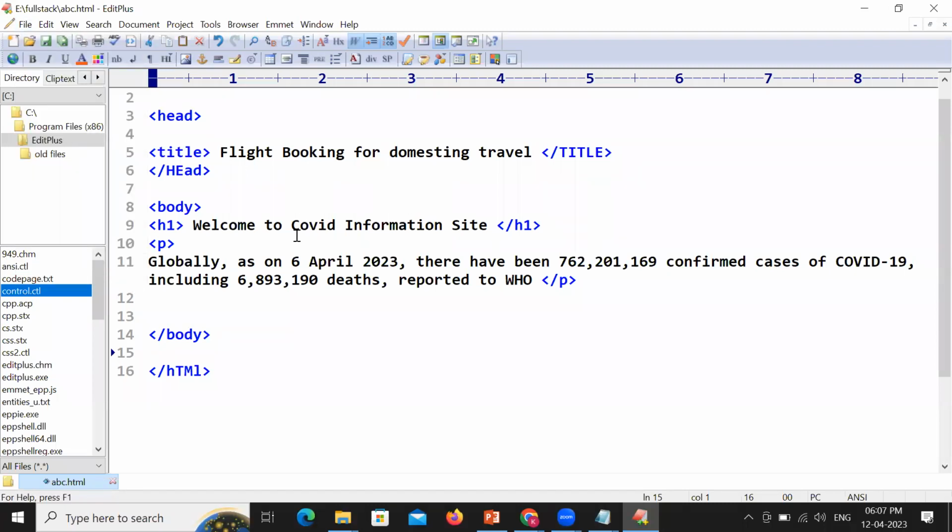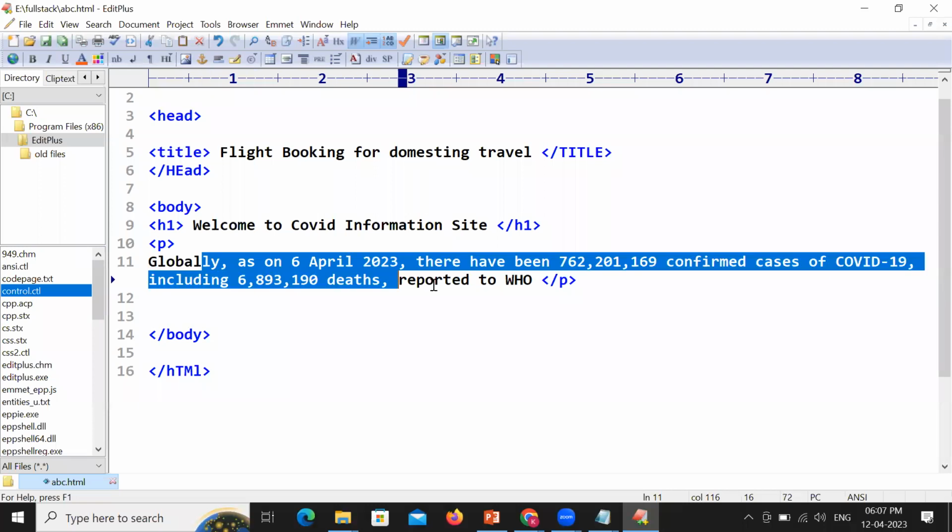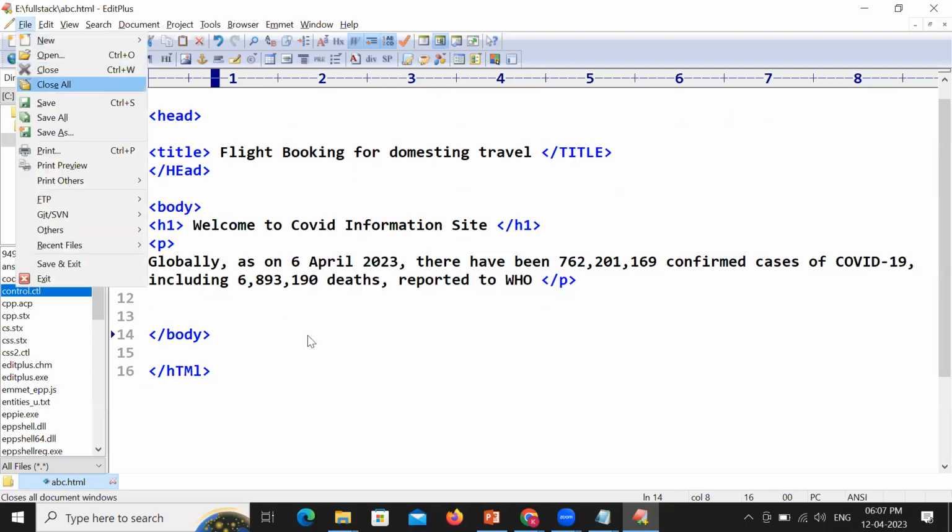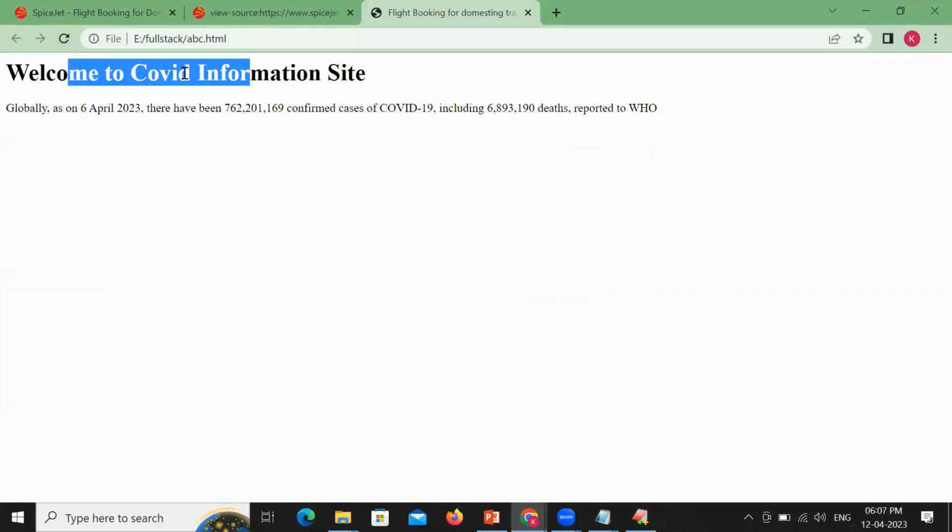What is the output of this page? Can you guess? Yes, the title is flight booking for domestic travel, and in the body, header one will be in big size: Welcome to COVID information site. This content will be displayed in the form of a paragraph. Globally, as of 6th April, so and so cases are confirmed and so many deaths are reported by the World Health Organization. This is the content, right?